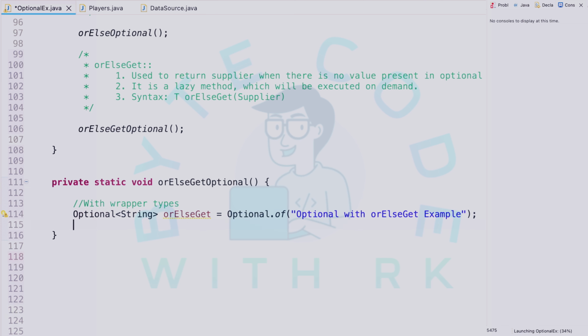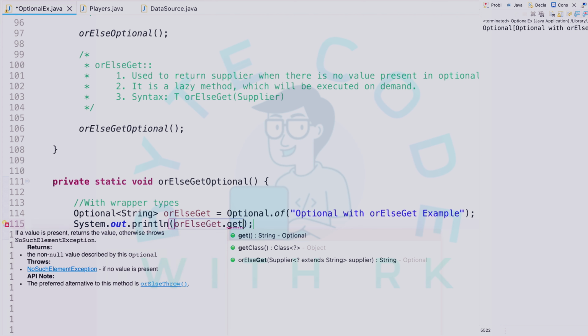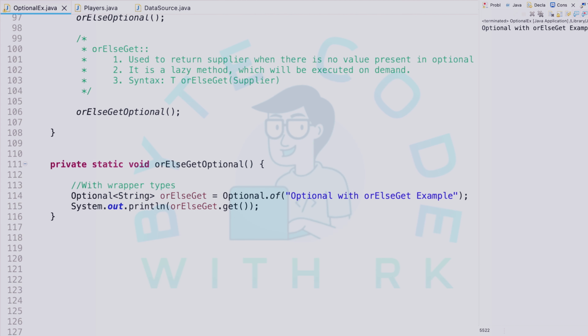Now let me print this one. What will it return? The of method has some value, so we'll get the value directly. Let me run this one. You see here, Optional of Optional with orElseGet example we got. If you don't want this Optional of, then we can use the get method. Let me run again. Now we got Optional with orElseGet example. Up to this it is fine, because we need to handle the orElseGet method.